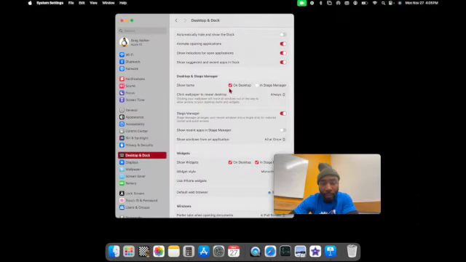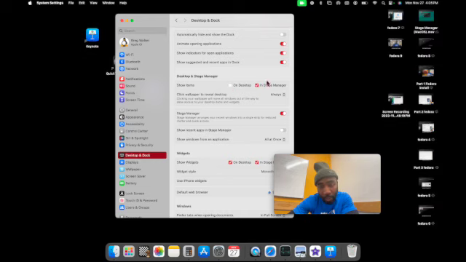Now, that's on desktop, show items on desktop. So show items in Stage Manager. If you click that, it'll stay there. It doesn't matter if you minimize it, they'll stay there in Stage Manager.